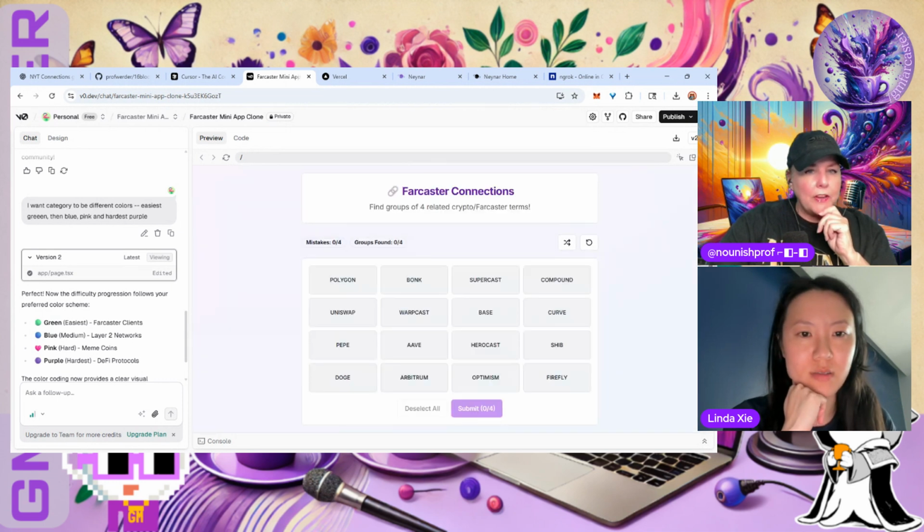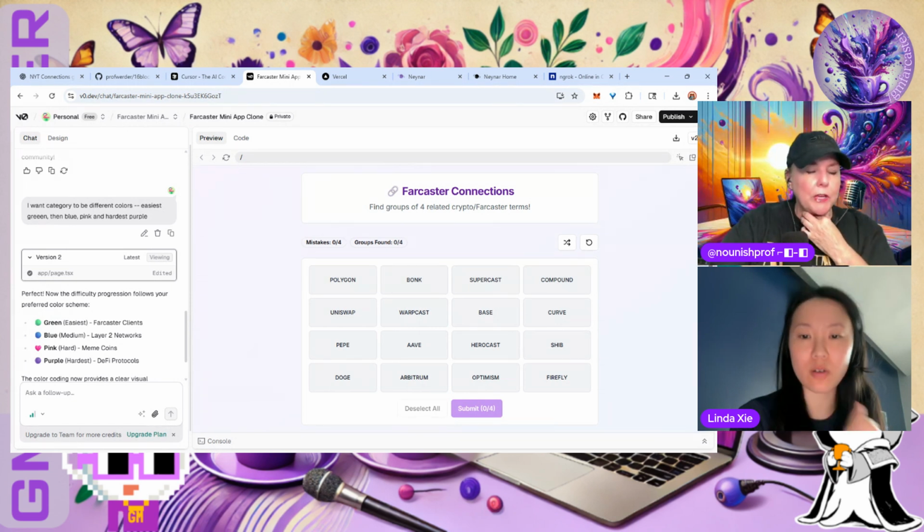Got it. So for example, in this case, you don't know what the categories are. So you can see them on the screen now. Green, easiest, is going to be Farcaster clients, but it's not necessarily, and I don't even think there is. Oh yeah, it's using Warpcast and Supercast still. And then blue is like layer 2 networks, meme coins. You're not going to know the categories. Those are going to be in the background.